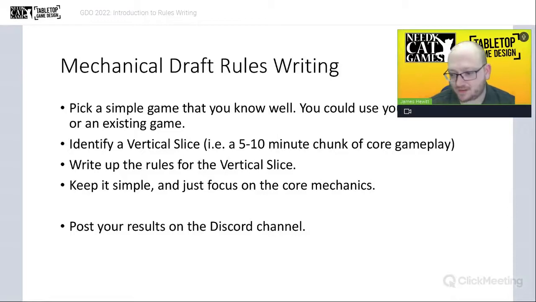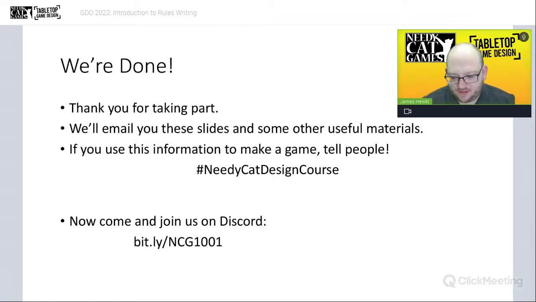And then post the results up on the Discord channel. Don't feel the need to go massively in depth on this. Don't try to write a complete rule book. The whole point of this is to get some practice at writing a simple rules document and set your expectations for when you come to write your own mechanical build for your game, because what you don't want to do is sit down to do it and immediately jump into loads of detail. Keep it simple, yeah? And that is it.